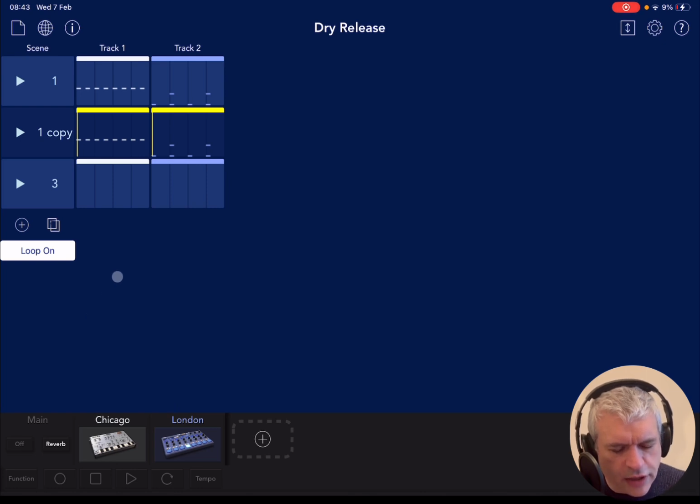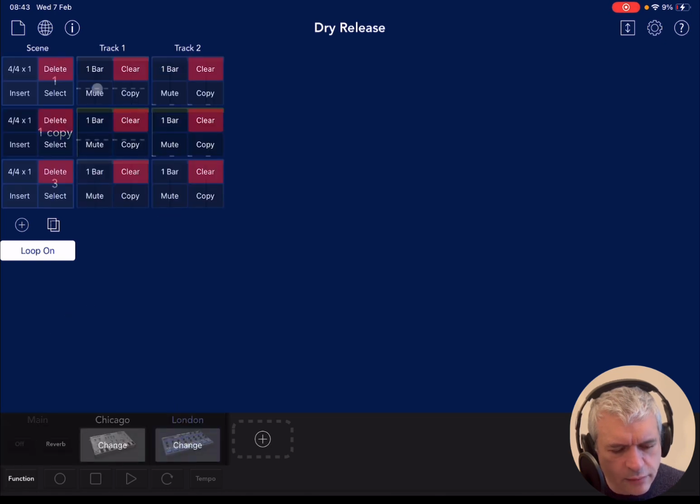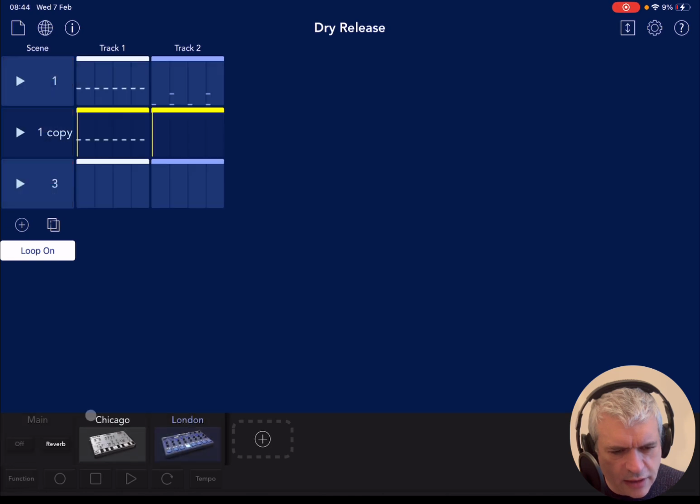In order to further work on what you have on the screen, you need to click on the function button here below. So when you click on it, the screen changes. First of all, let's start on each individual clip. You have a button to clear. So I go on this one and I click clear. It asks me, are you sure? Click again, and then it has cleared the clip.